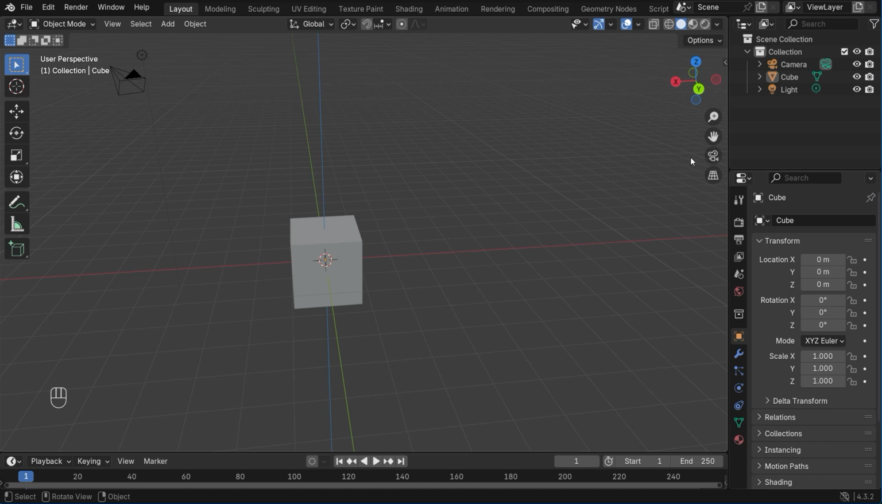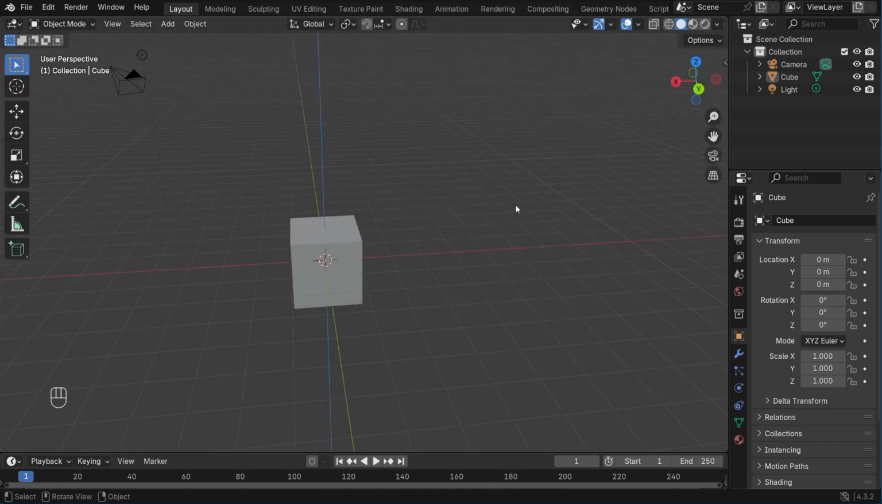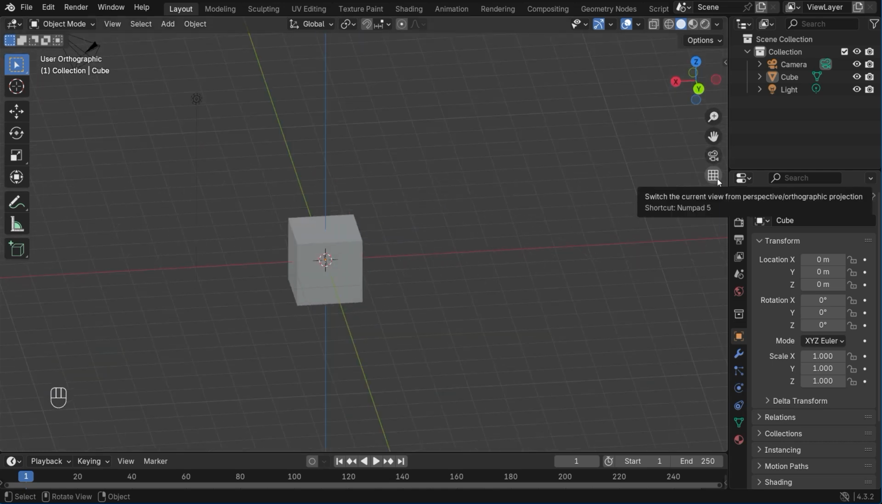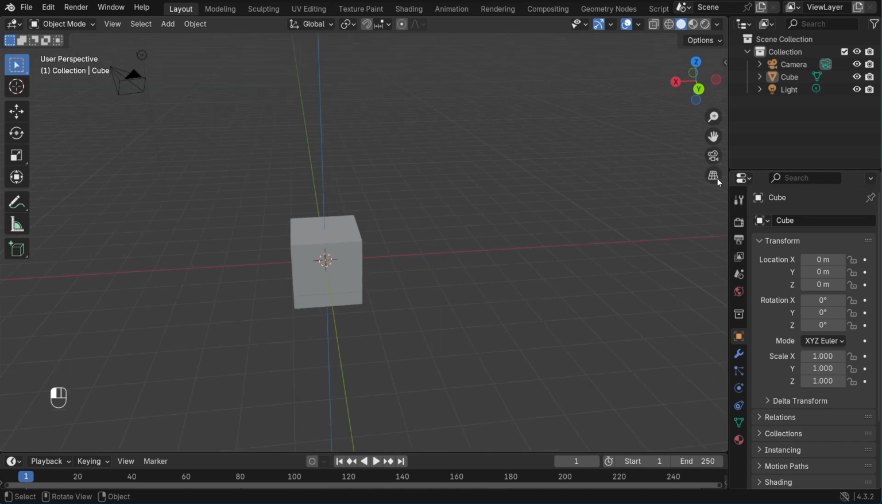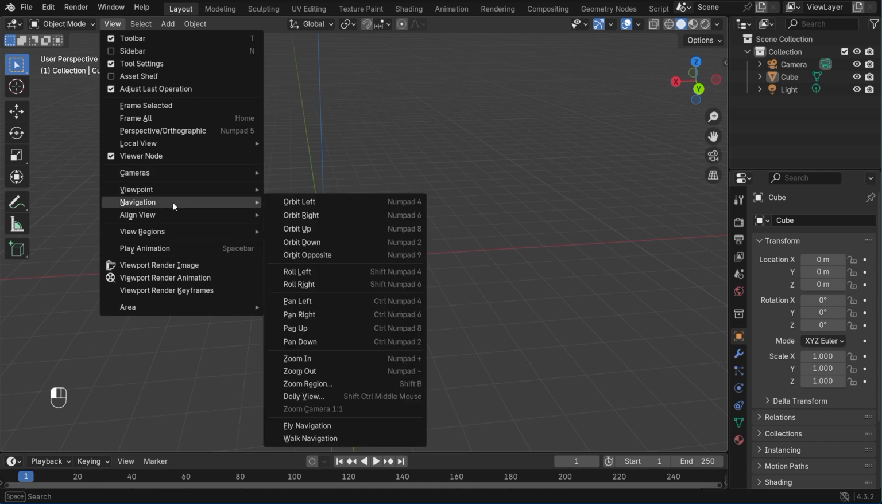Click the camera icon to switch to the camera view, which allows you to see from the camera's perspective in the 3D viewport. Below that is the toggle for perspective view. As you can see, you can switch perspective on and off. View controls can also be selected from the View menu, Viewport, and Navigation.